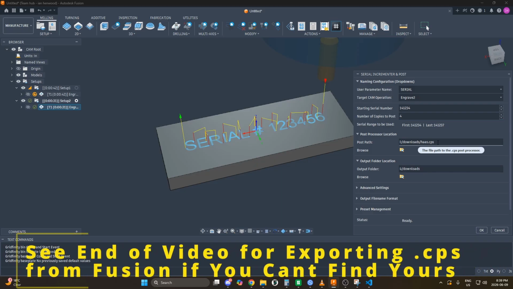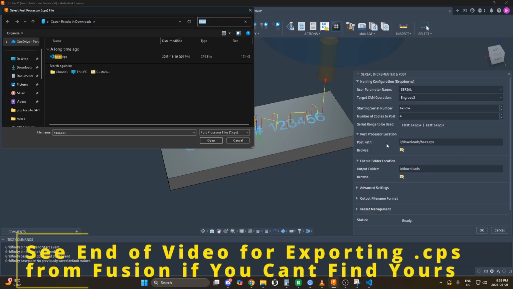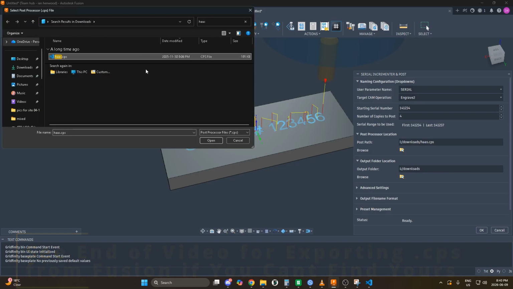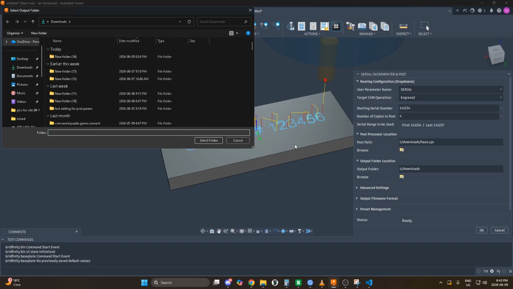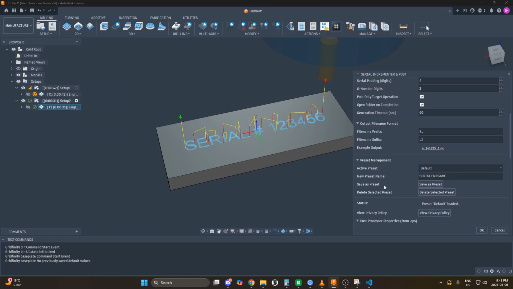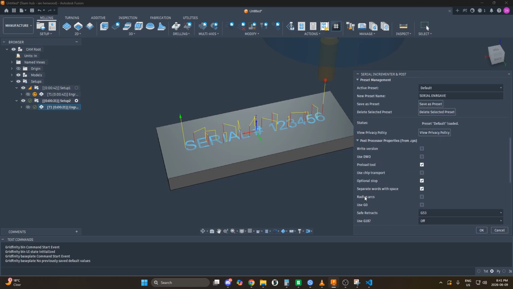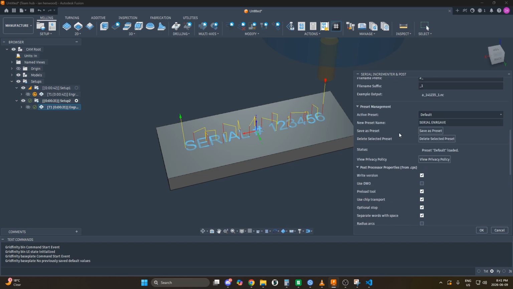In the path locations blocks, you map your target CPS post-processor file and your destination output folder. Once a post-processor is selected, the add-in dynamically parses the file, exposing its native internal properties at the bottom of the form, so you can adjust macro variables and machine properties directly from this interface.